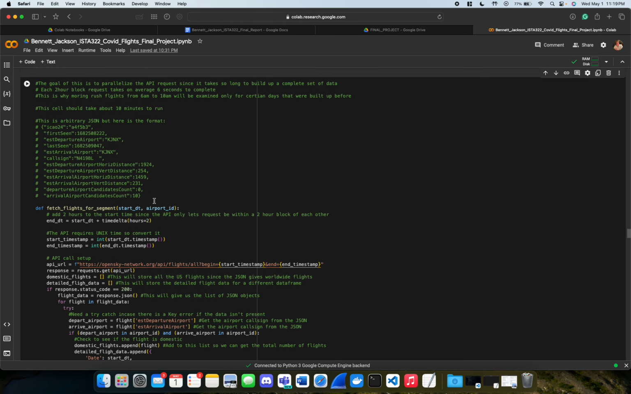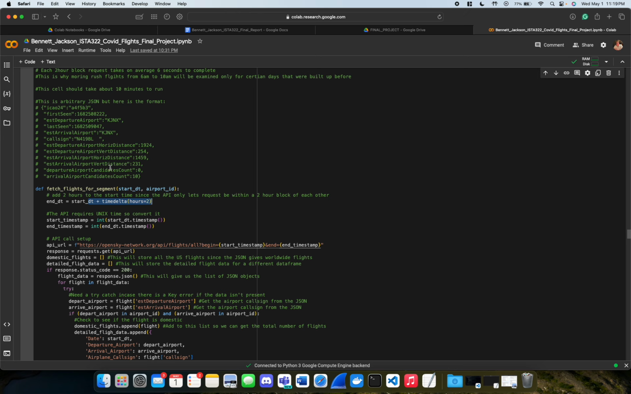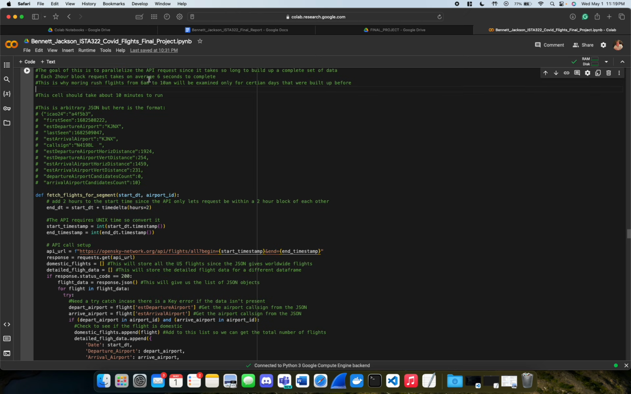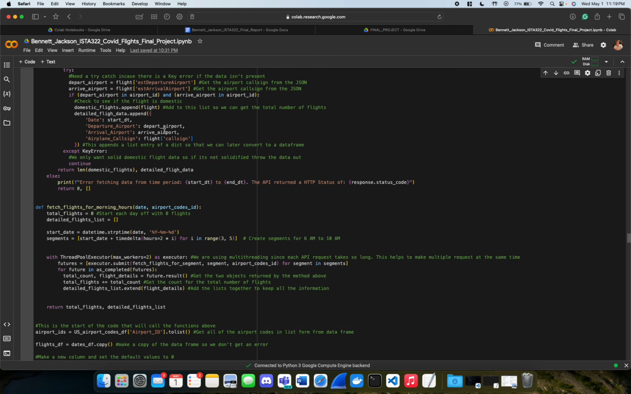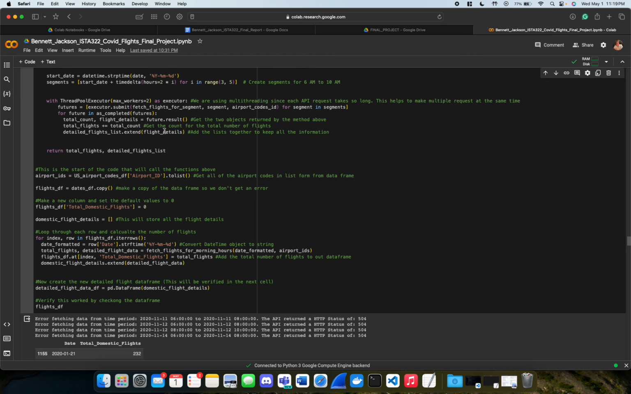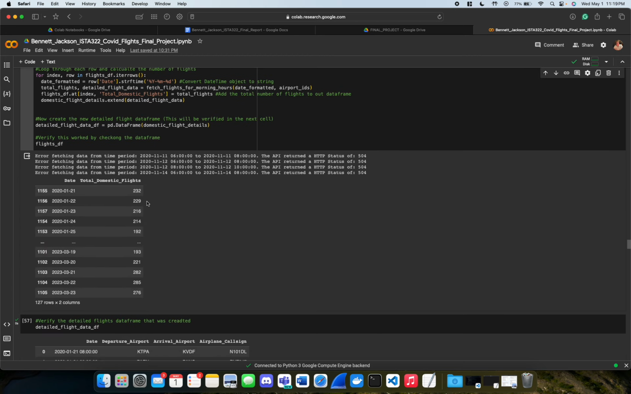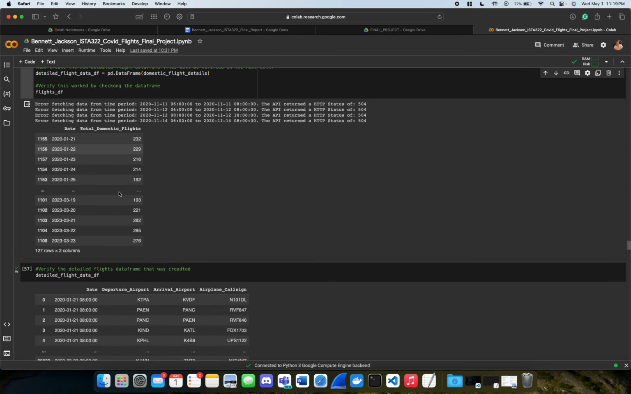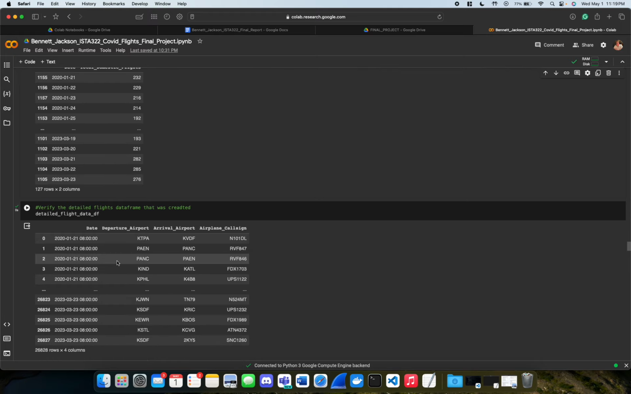So as we can see, we have to only do 2 hours per request to get the data back. So we looked at morning flights because that was the peak flying time. Once we get this back, we build up two data frames here, one with the total number of flights and then one with each flight's identification.